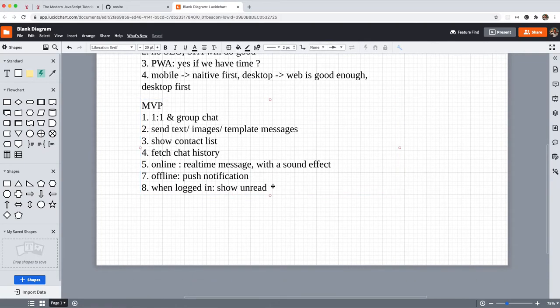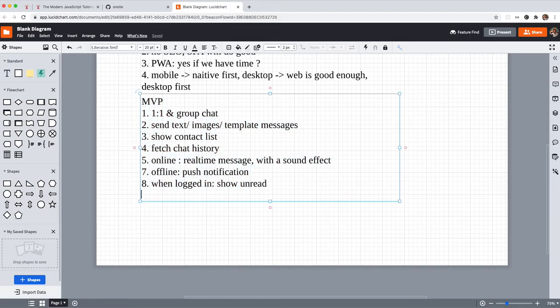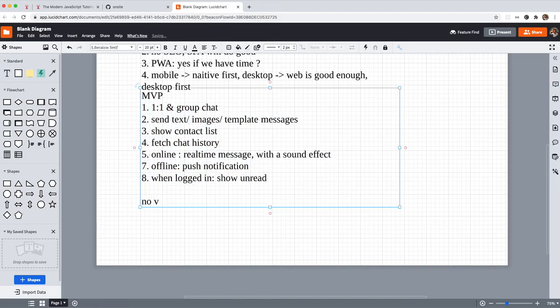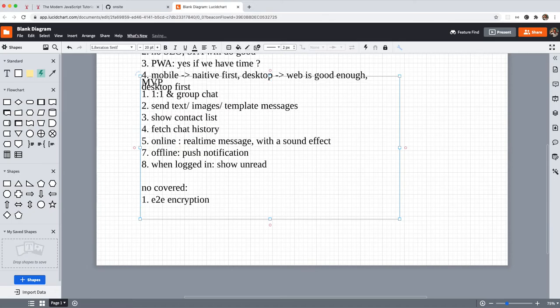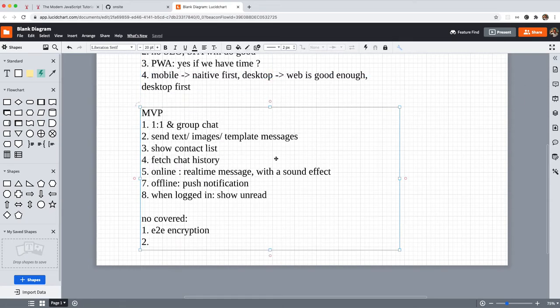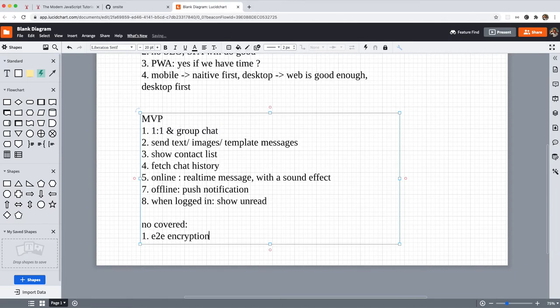Okay, so we're not going to cover some complicated things like encryption. Not covering E2E, end-to-end encryption. Okay, I think this is too much to cover, so I'll just ignore some of them.